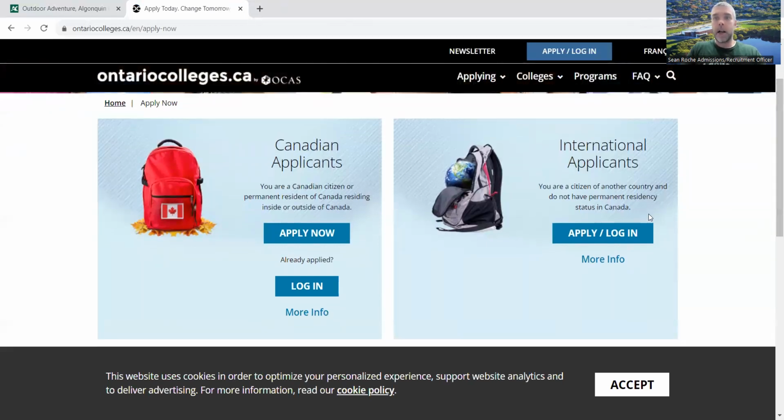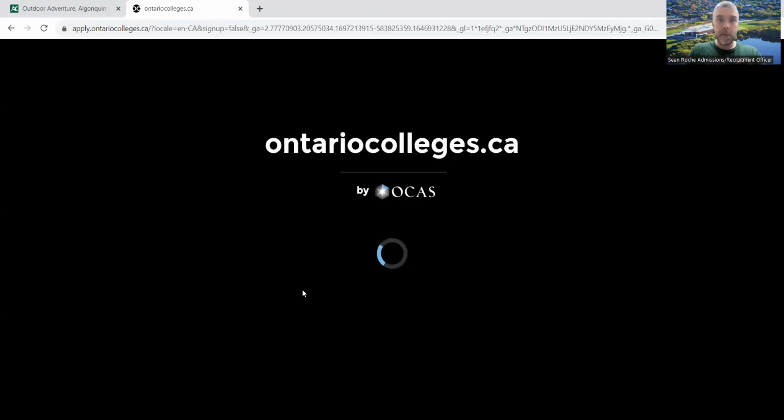Again, if you are an international applicant, you can click on this apply now button under international applicants to get more information on applying as an international student. But if you are applying as a domestic student, you can either click on apply now, or again, if you've already created a profile previously, you can click on login and log in using your login information.